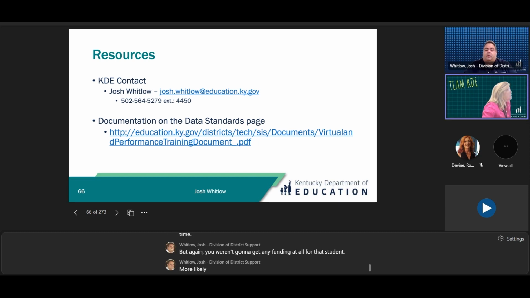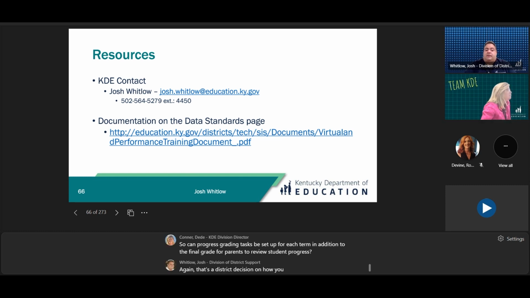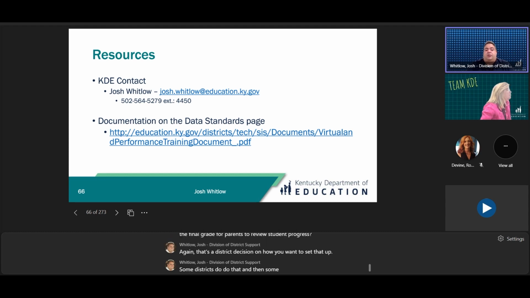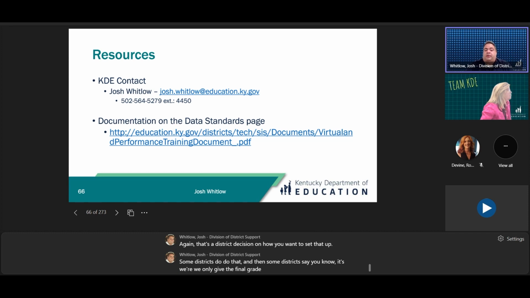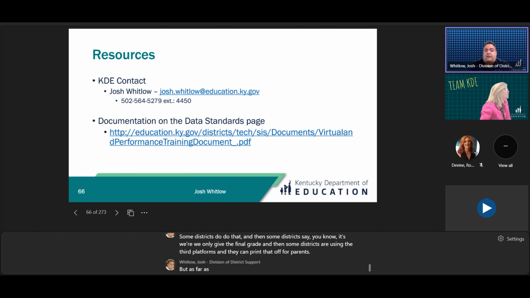So can progress grading tasks be set up for each term in addition to the final grade, for parents to review student progress? Again, that's a district decision on how you want to set that up. Some districts do that, and some districts say we only give the final grade, and some districts are using third-party platforms and they can print that off for parents. But as far as if you want that in there, that's a district decision.